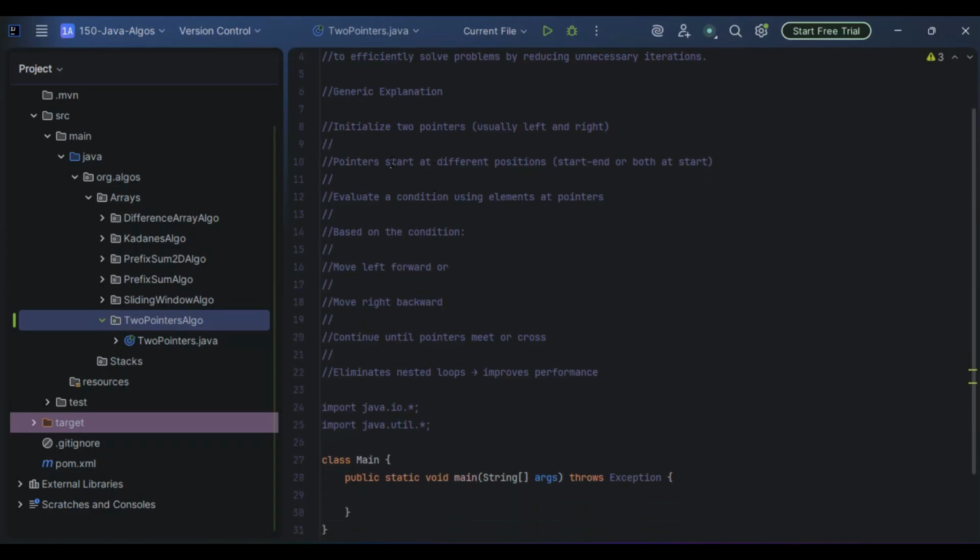Now let's move on to the explanation part. First, we'll initialize the two pointers. Usually we consider left and right. Whenever we go with two pointers, we consider this. Pointers start at different positions. So usually we assign left to the first index, and right to the last index.